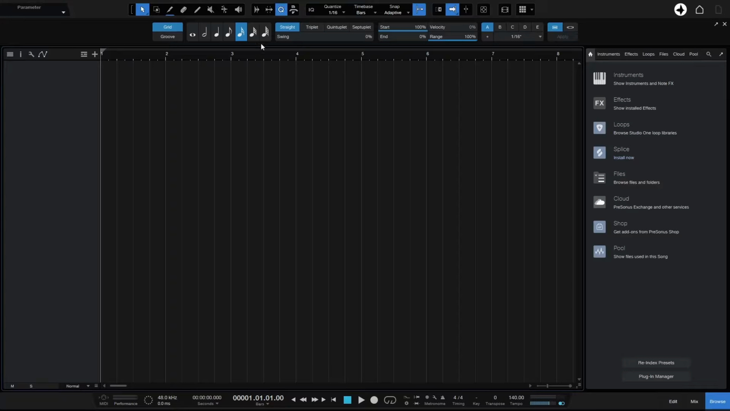We then have our quantize panel, and this ties in with the smaller quantize panel up at the top here. So we can see that our quantize is set to 16th note here. We can see 16th note here. So if I click here and change to 8th, we can see that that changes. If I click on the drop-down menu, we can change to quarter note, then that changes as well. And these changes will be reflected in our grid lines here.